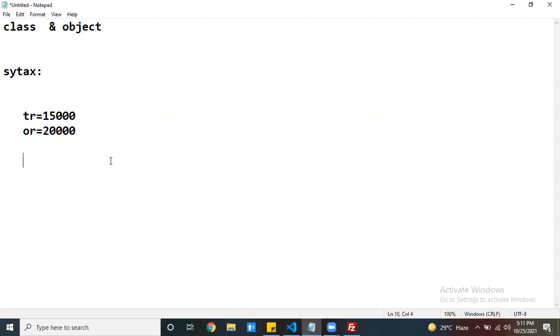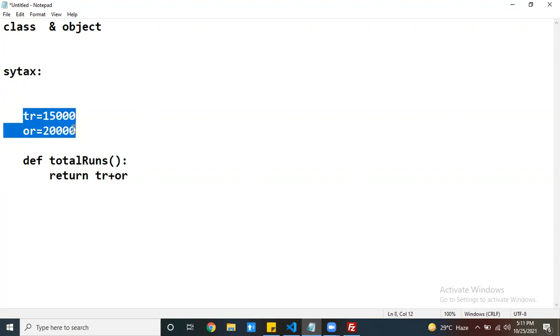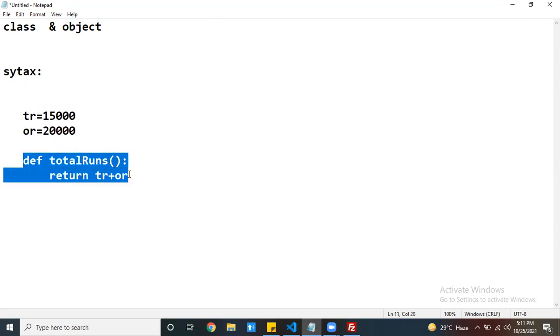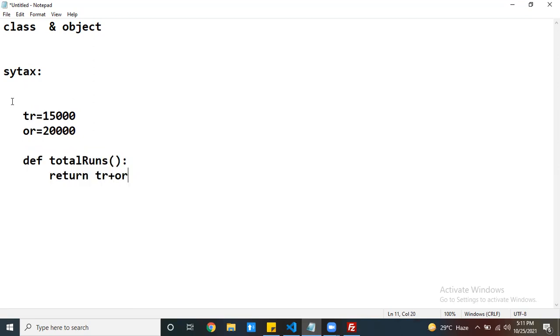So can I write a function? My total runs, I can say my test runs plus one day runs. If you observe, I want to tell something about the player. You can say something about the player in the form of variables. On the variables, if you want to perform some operation like this, some methods are required or not. Now keep all these things inside one class called player.